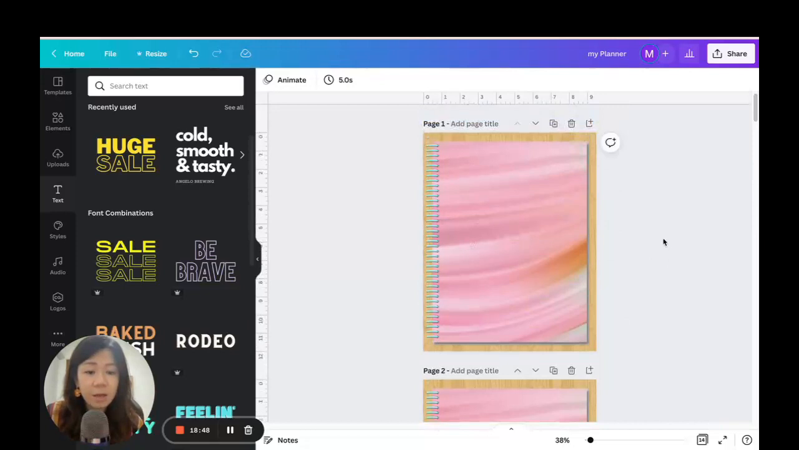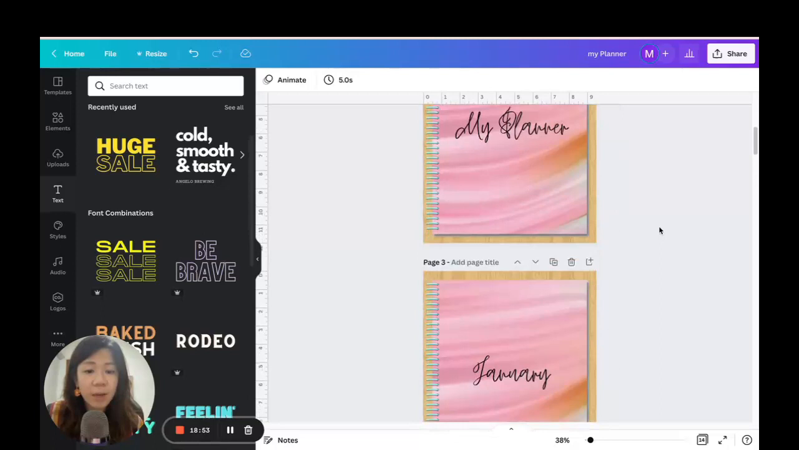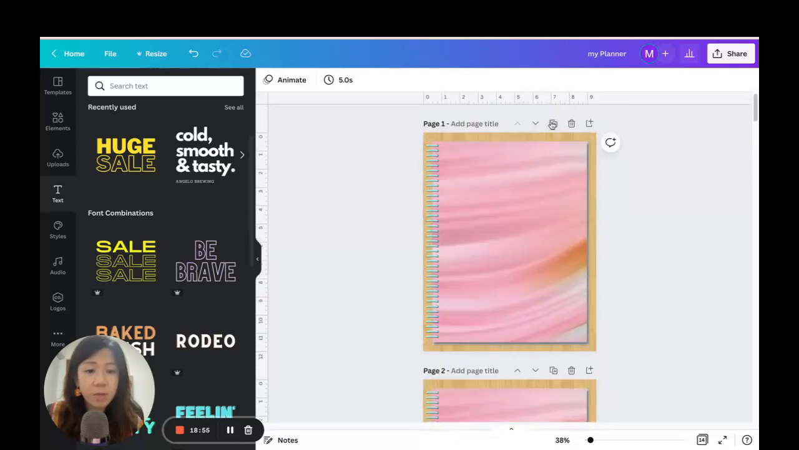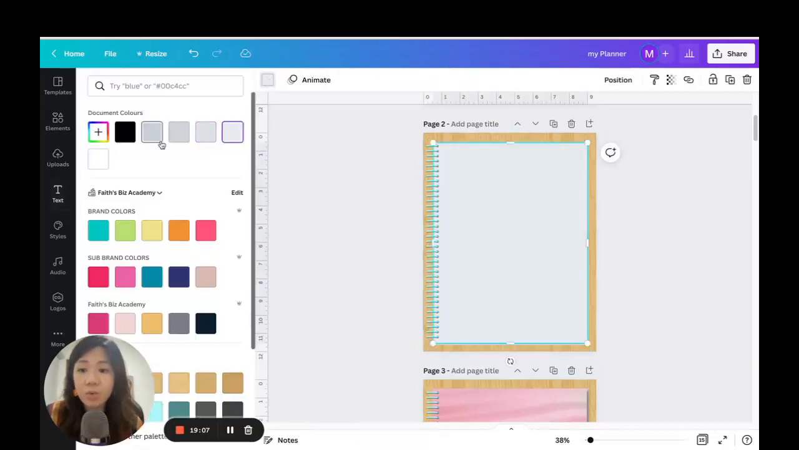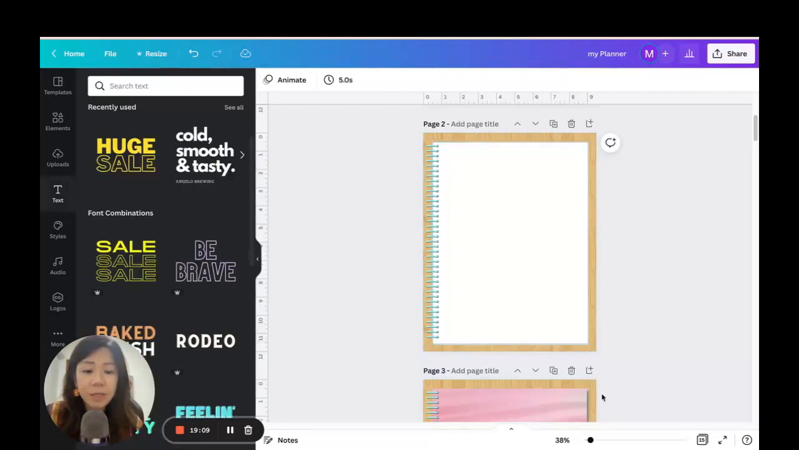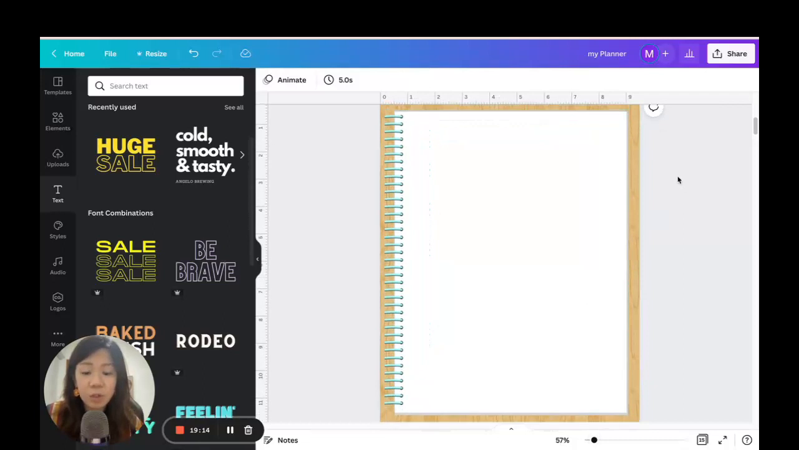Okay, and then what we're going to do is add a new page. I'm just going to make a duplicate of this one again. And this is going to be the page where I've got my lines, the journaling lines. So once again, I can just remove this, and I have this blank. I'm going to make this white. And I'm going to add lines. Very simple, just a simple journal, digital planner with journaling pages.